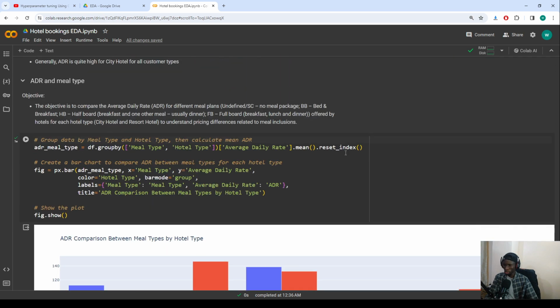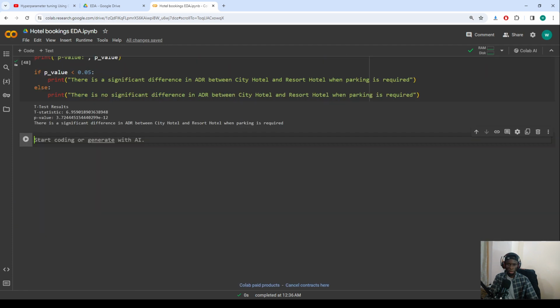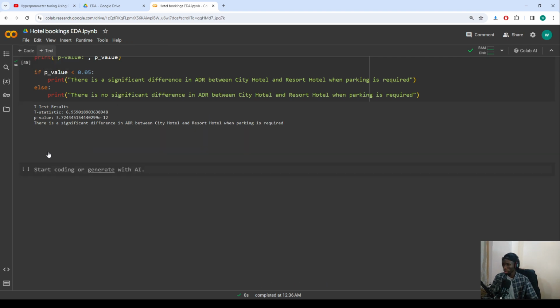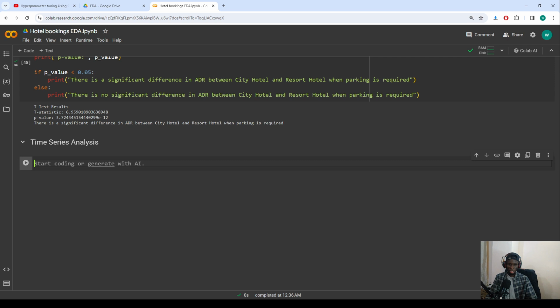So I think we have traversed through ups and downs through various analyses. There is one thing that we can add on. Maybe the last thing, and that will be all, is something to do with time series analysis. So we are going to compare different metrics with respect to time and see how the two hotel types, the city hotel and the resort hotel, compare. So let's just call this time series analysis. So let's see what we'll be getting from this.